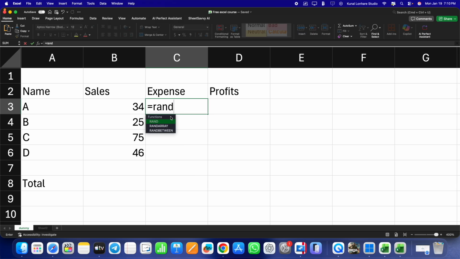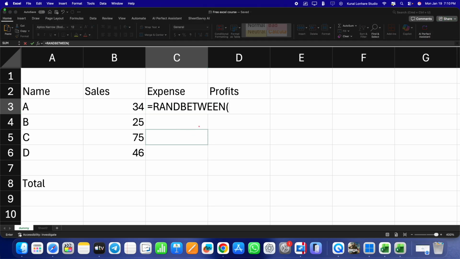Okay, let's say random number. Once I select this, now just notice one thing. Over here, if you see RANDBETWEEN, the bracket is open, and it's asking what the bottom number will be.